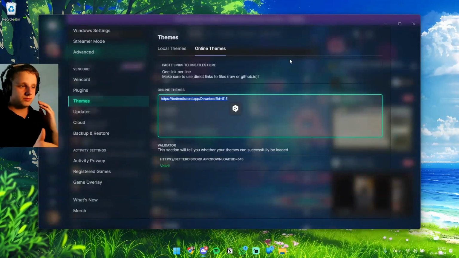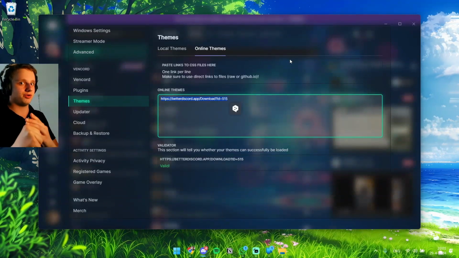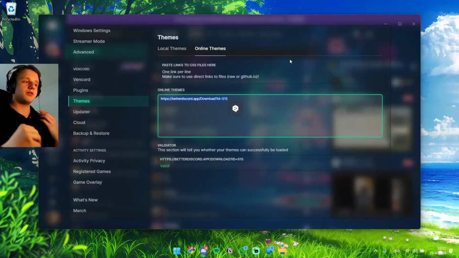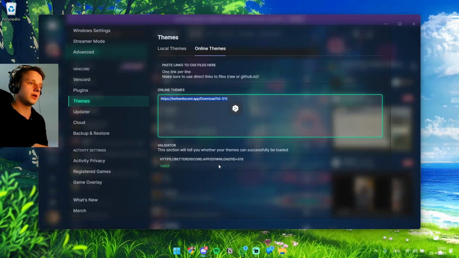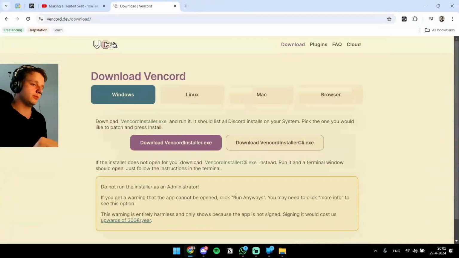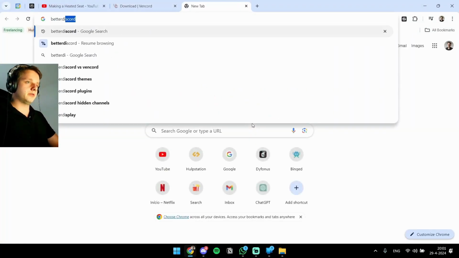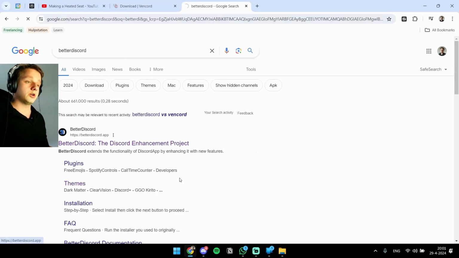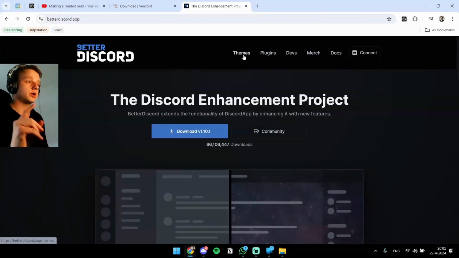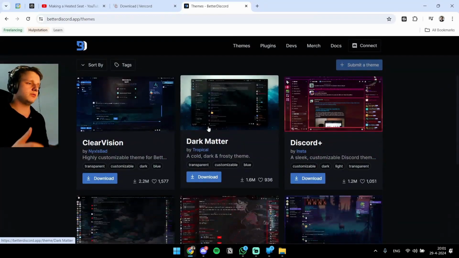And I'm so sad that it's not there for the phone yet, but I think it's coming one day. Well, another tip, the online themes: you can go to the website of BetterDiscord. There you go. Go to this website and now you can go to Themes. After this, you will see hundreds of themes. Just choose one you like.